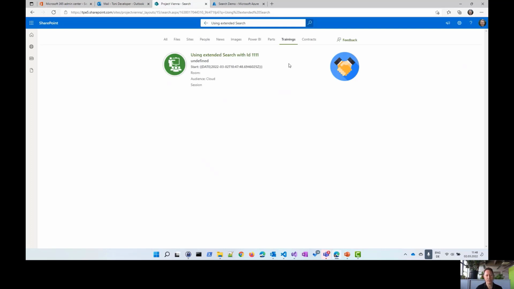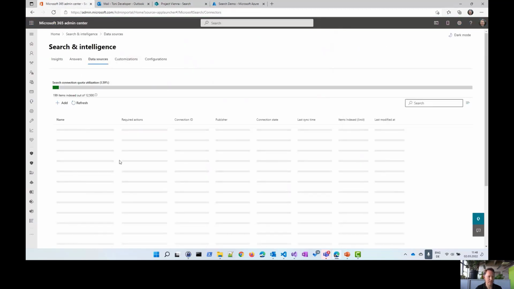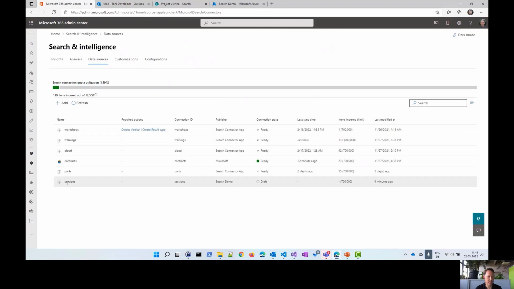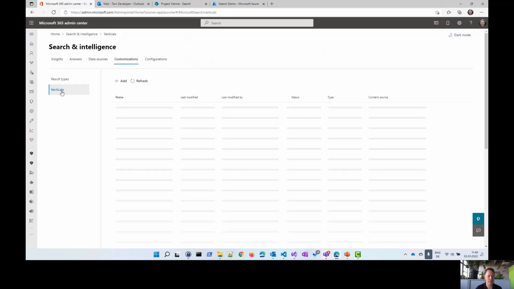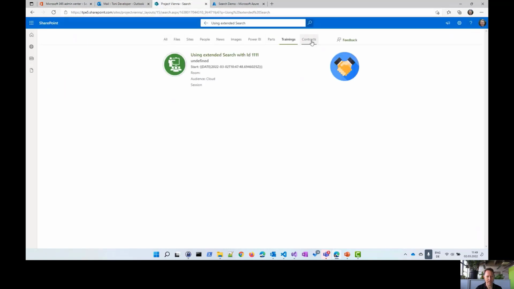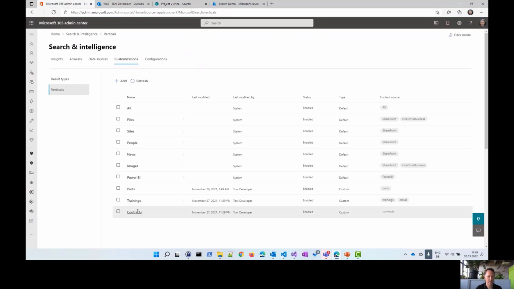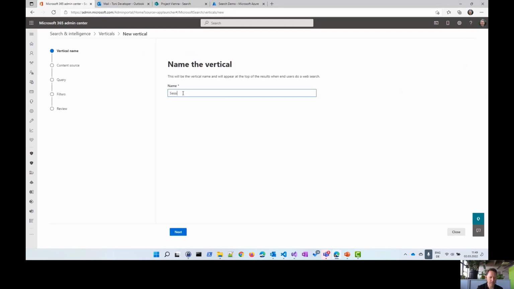So how does the connection work between the data and the visualization? You can do that easily here in the configuration. So we see we have the data connector. In that case, that's sessions or trainings. So let's use the sessions maybe, which are still in draft here. I can go to customizations and I need to do two things. I need to add a vertical here. That's that tab. So you can see here's a list of the tabs we saw before: all, files, sites, people, and so on, and it ends with contracts. So I can add another tab and say, well, this tab is called sessions.